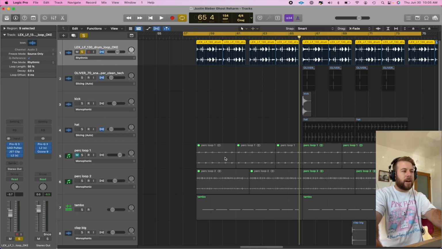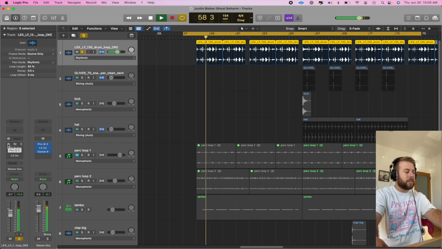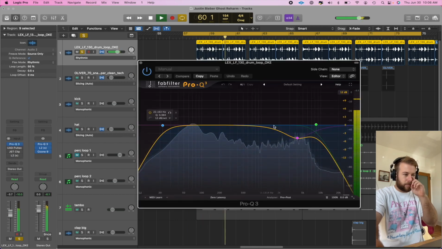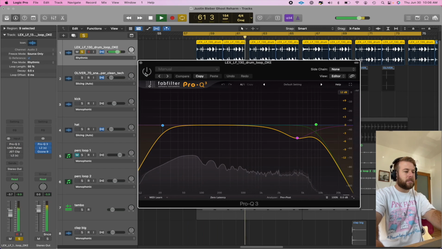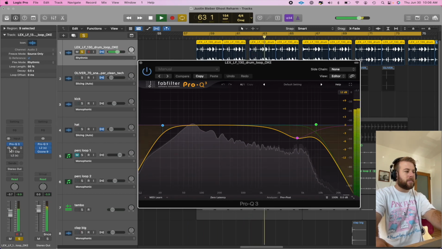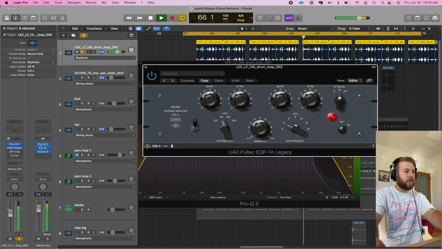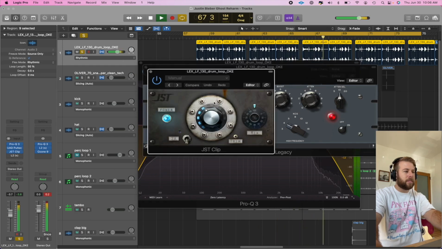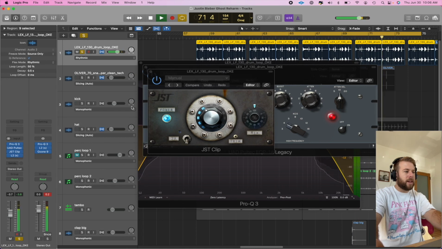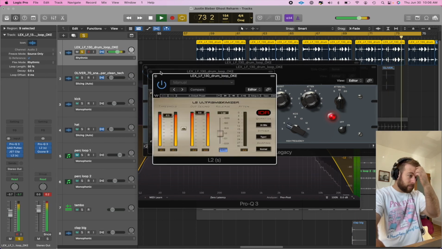Literally I just found a loop and I chopped it up, and it sounded like this originally. I added some EQ. Some more EQ. Just added some low end. Some clip. A little bit louder. And then a limiter at the end. Cool.